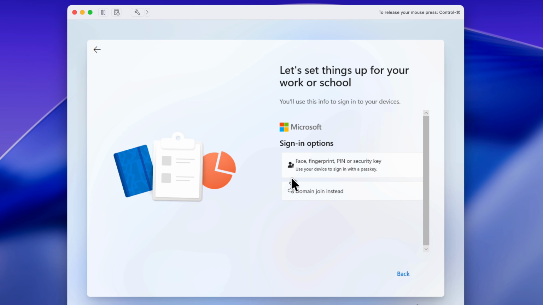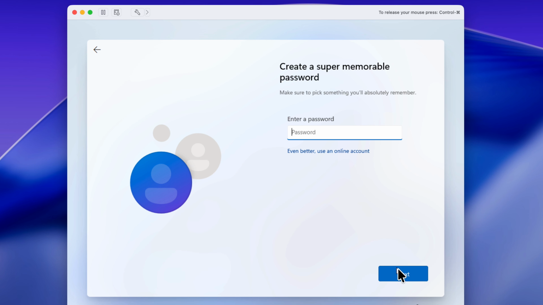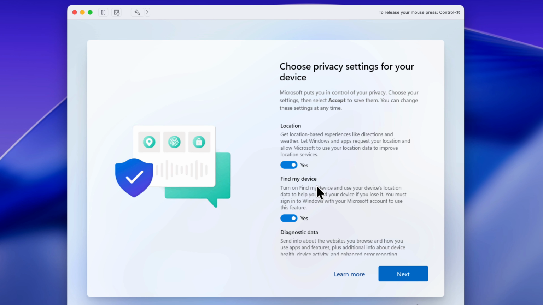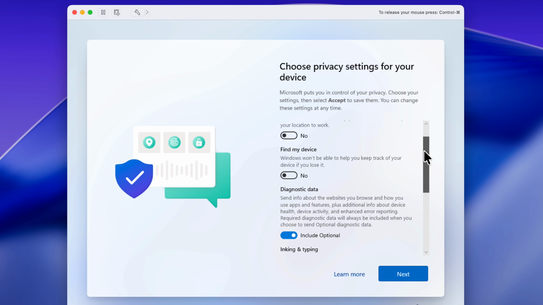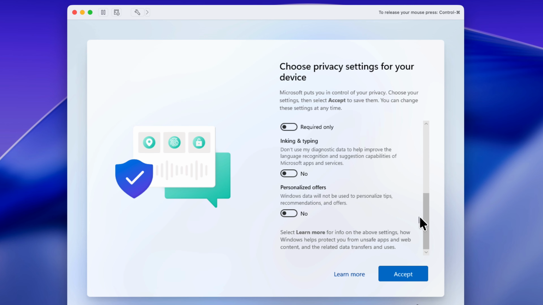Once you click Sign In Options, Windows will show you additional choices. Among them, you'll see an option called Domain Join Instead. Click Domain Join Instead. Despite the name, this does not mean you actually need a domain, a server, or an IT department. What this option really does is allow you to bypass the Microsoft account requirement and create a local account on the device. After clicking it, Windows will guide you through creating a local username and password, just like in older versions of Windows. From there, you can complete the setup normally and finish installing Windows without ever signing in to a Microsoft account.